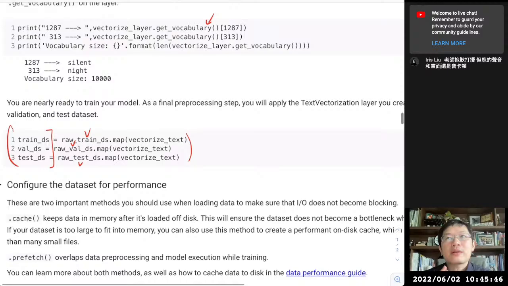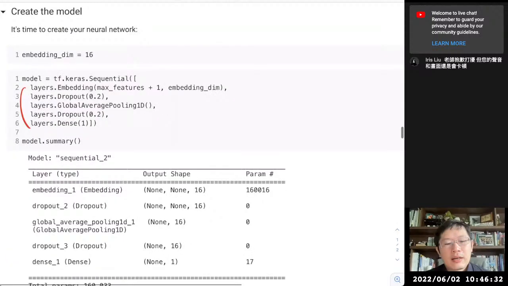After that, you need to create the model. Basically, you can see below there is a TensorFlow sequential model. We can see that there are several different layers right here. The first one is called embedding.